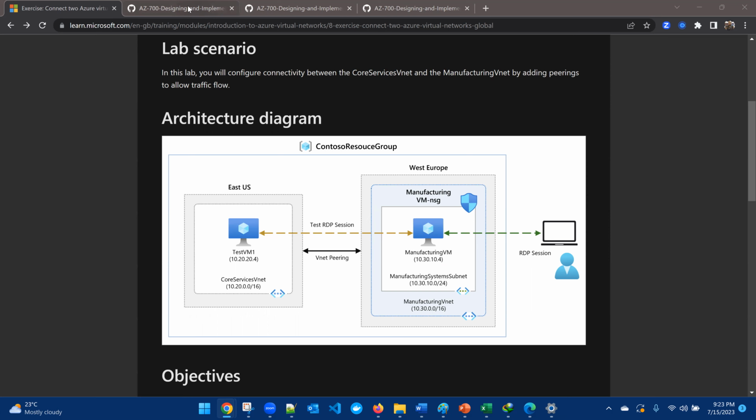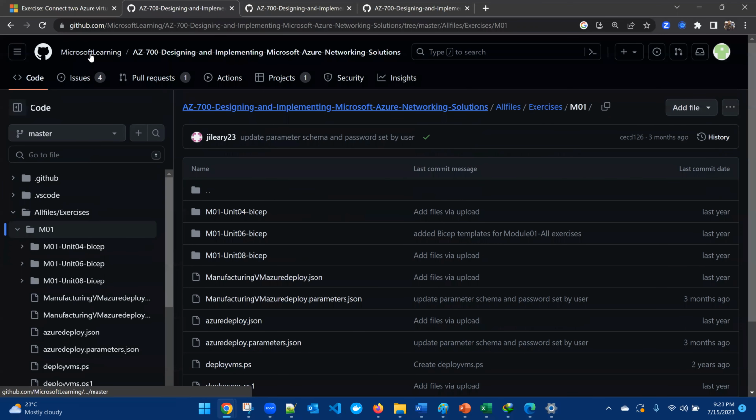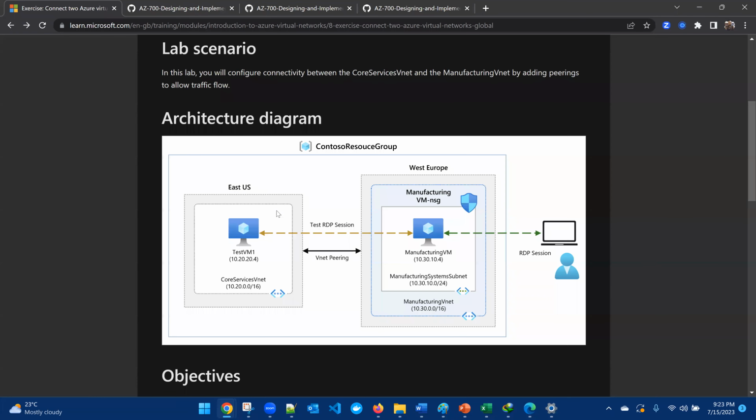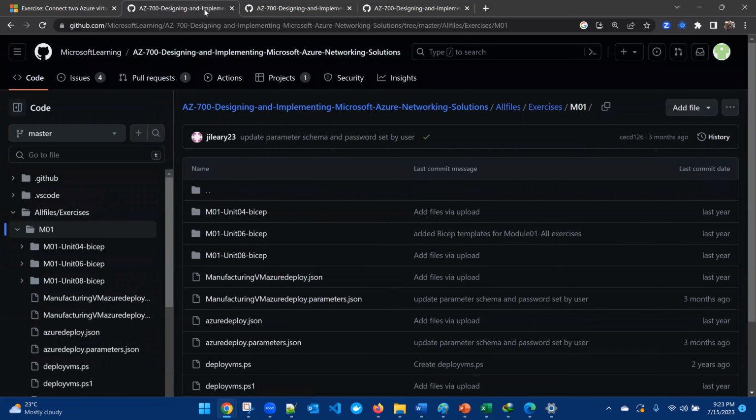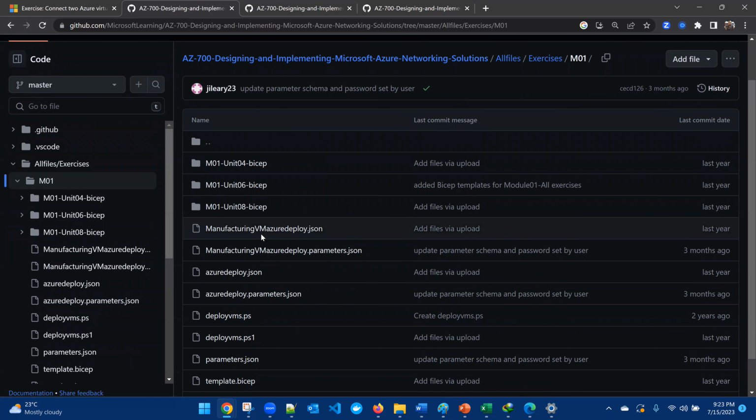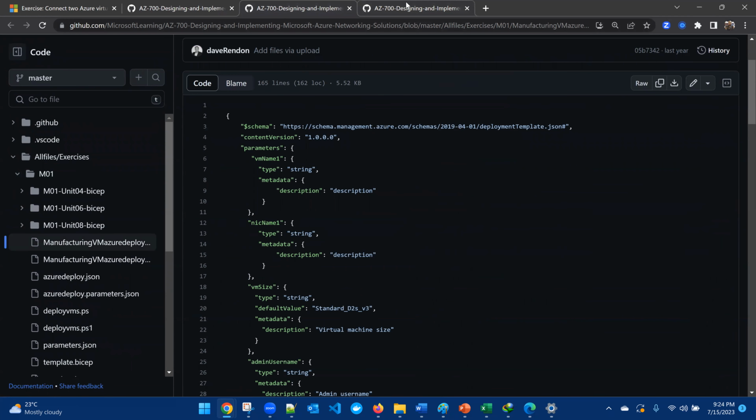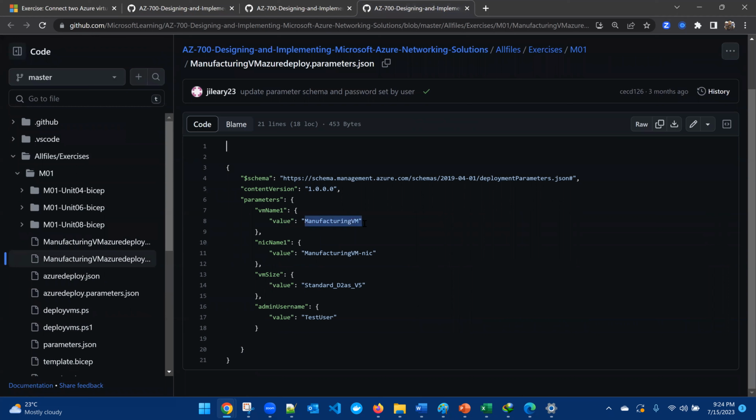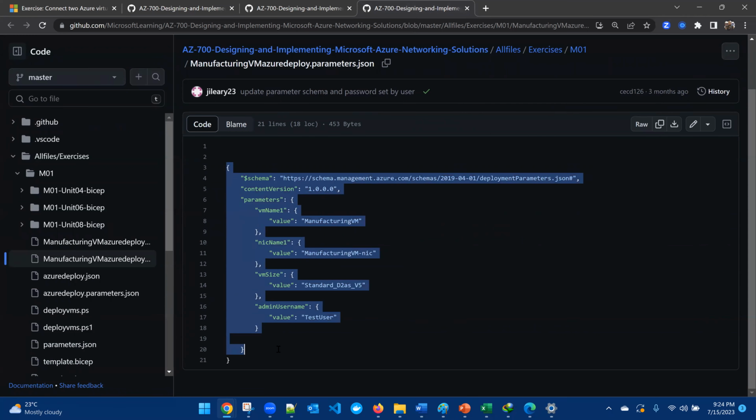install these virtual machines, I told you earlier that you can go to the Microsoft Learning website, where you can check for this particular block and get the code for everything used in this lab series. For example, we want to deploy the manufacturing VM. You can see the parameters and the deployment JSON file. Within the parameter file, there is the name of the VM, the nickname, the VM size, the admin username, etc.